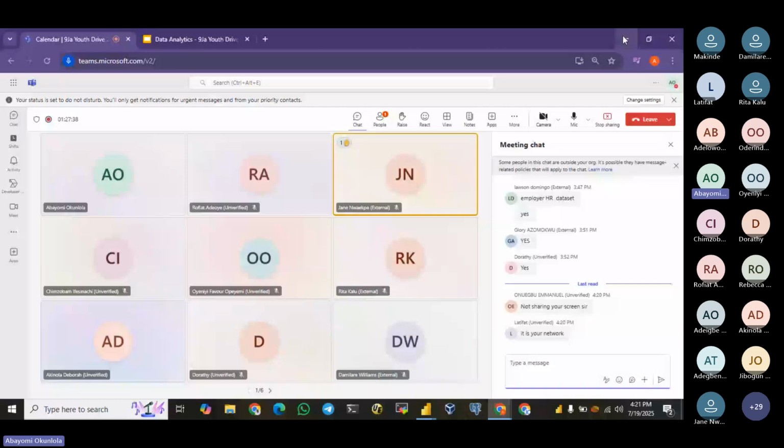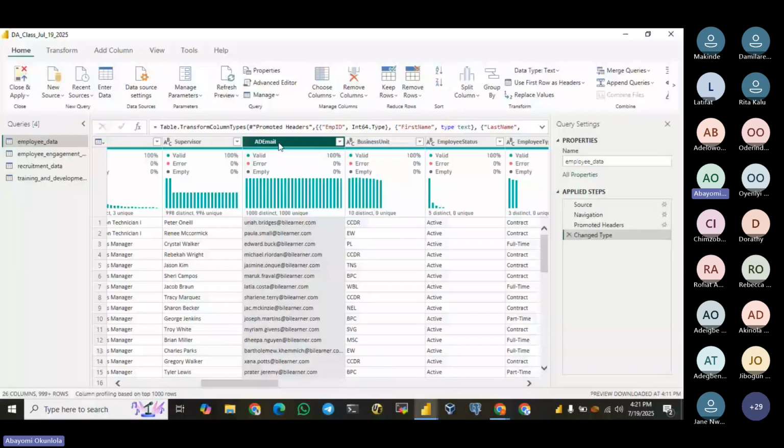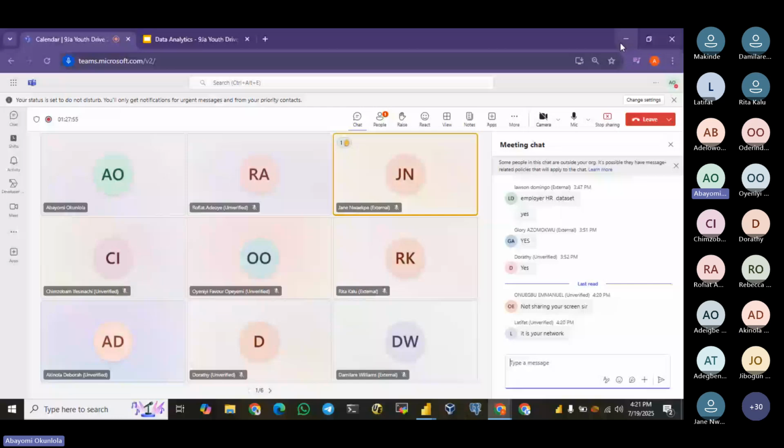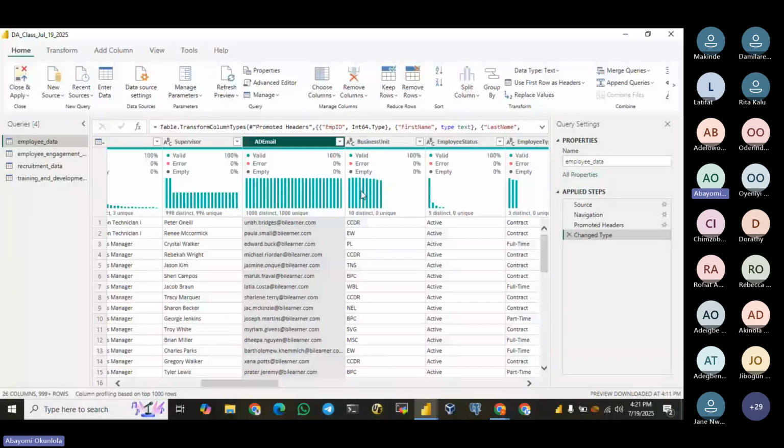All right, so I was asking a question. Does anyone know AD email? What do you understand by AD email? No one? Okay, so AD simply means Active Directory. So how do we rename this column now?